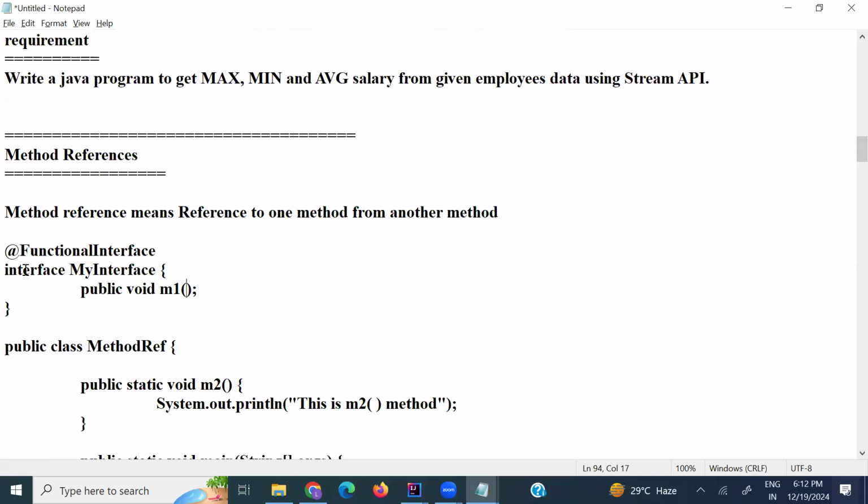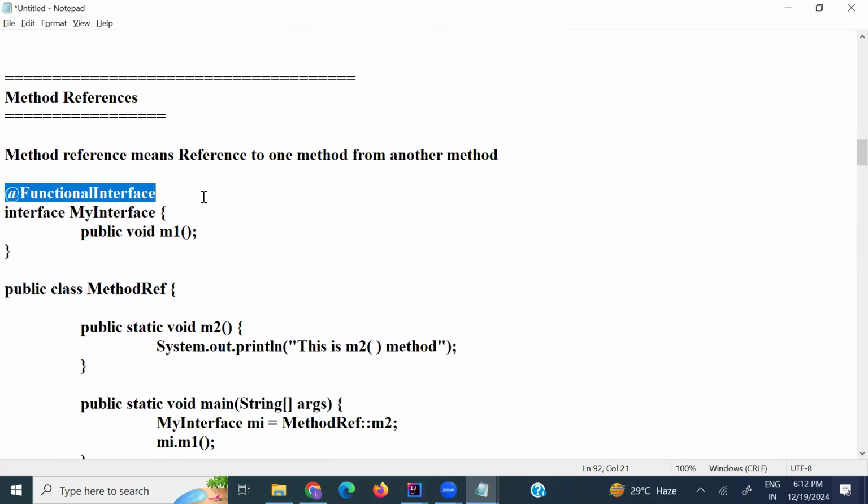Like I created one interface. In my interface, I take the @FunctionalInterface annotation. What will this functional interface annotation do? It checks whether there is only one abstract method or not. If there is more than one abstract method, what will it do? It will throw a compile time error.